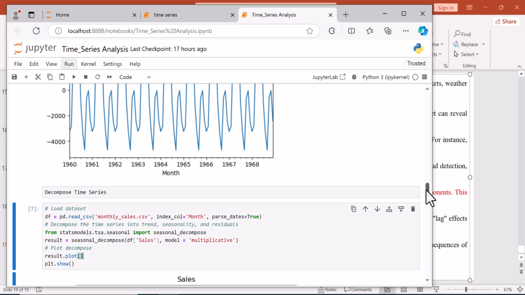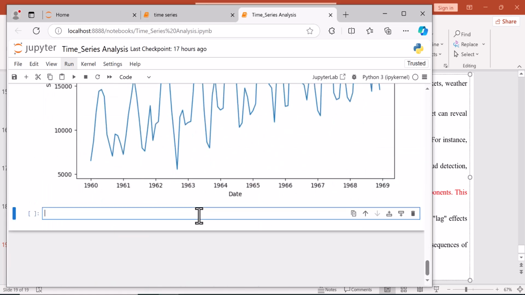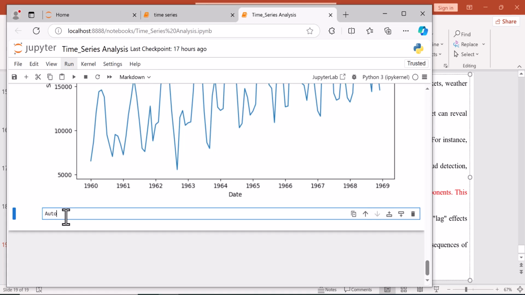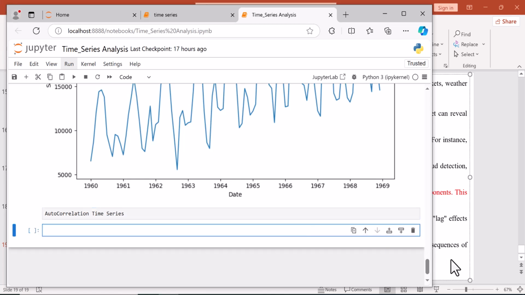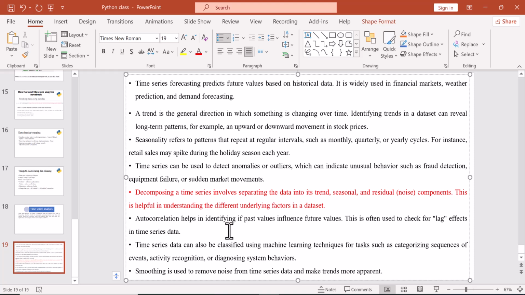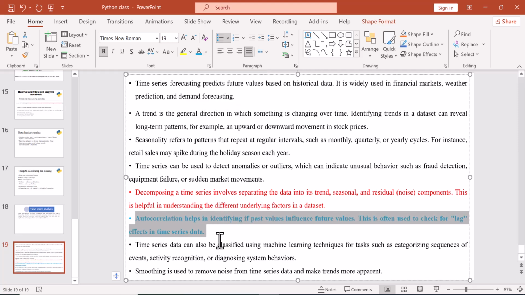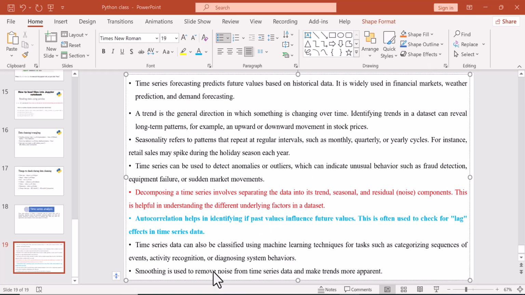We said we are looking at autocorrelation. So we're going to rename this now. Change this cell from code to Markdown, and type autocorrelation time series. Then we'll click on next. So what even is autocorrelation? It helps to identify if a past event has a future occurrence. Let me change the color so you can see it very well. That is the essence of it. It's often used to check for lag effect in time series data.